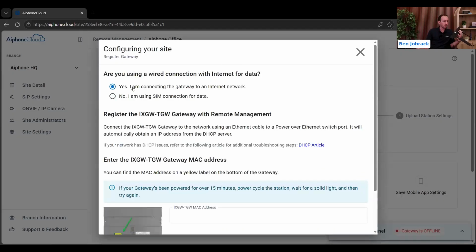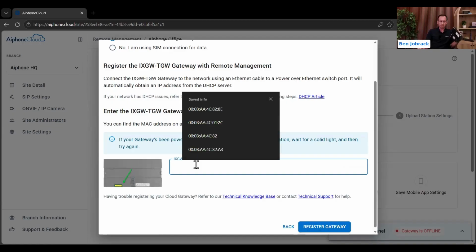So we are using a wired internet connection here. Everything is plugged into my switch. My switch has internet access. If you are on a site that does not have internet access and you want to program your system, we support activating that cellular connection as part of this registration flow. But we are all set here today.